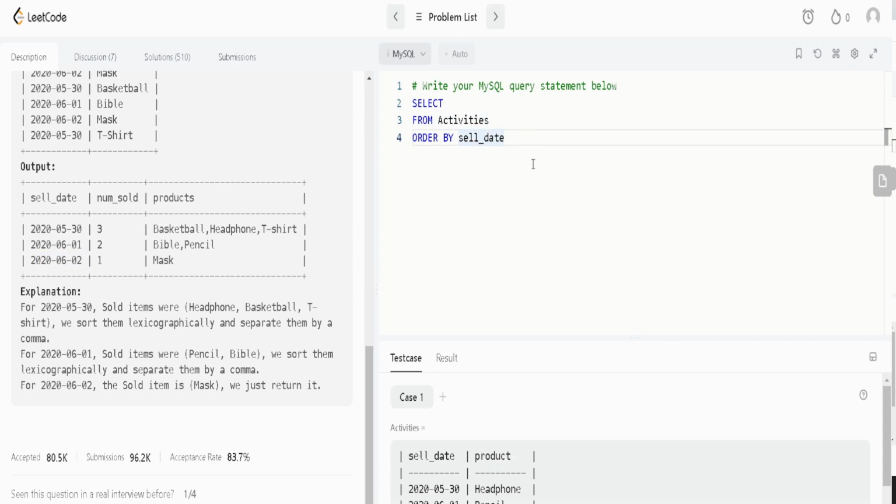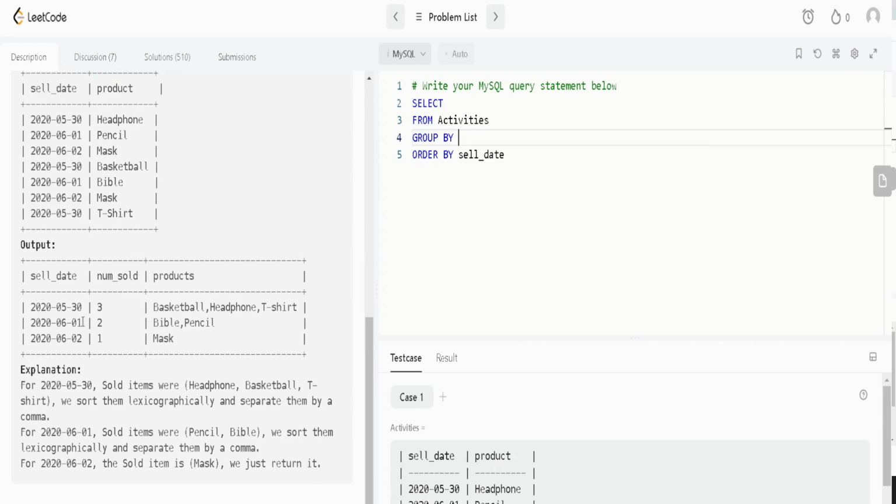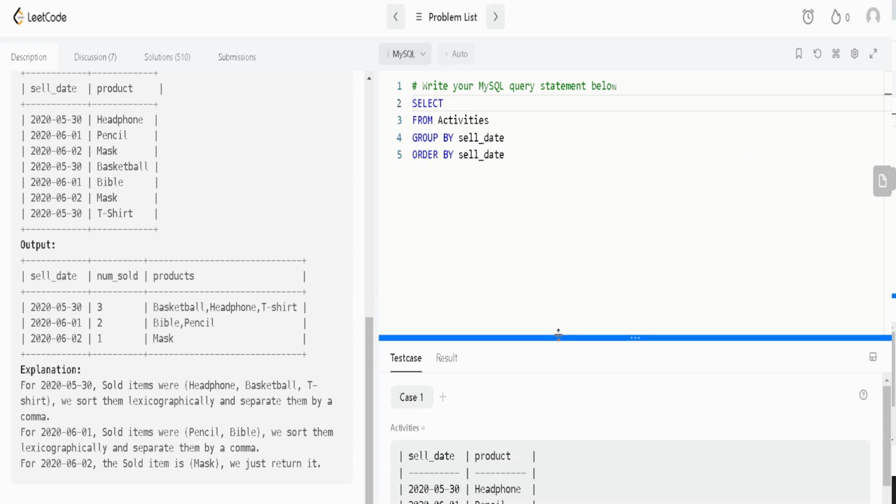So next, we're going to also need the group by, just so we can count the number by date, and we want the number returned by the date. So that's how we're going to know how we're going to group by. So we want the number of products sold on each date, the number of distinct products. So we're going to group by sell date as well. So we have that part out of the way.